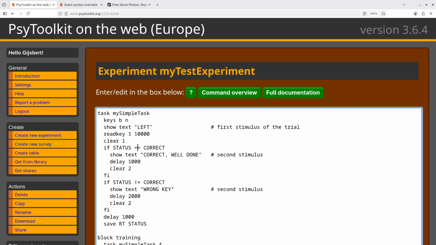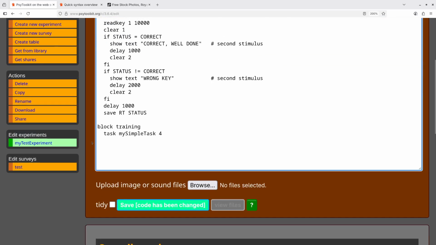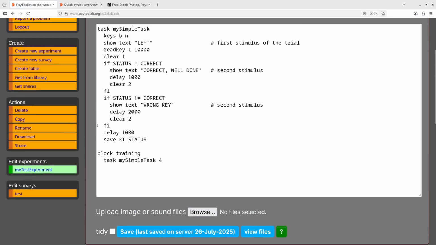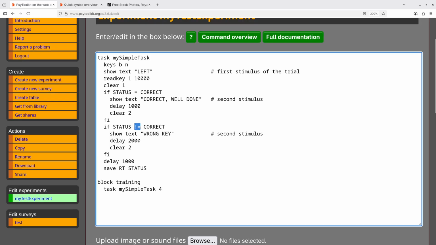And also, what I said, you can have double equal, as people sometimes use in computer languages like C or maybe Python or something like that. But one equal sign works just as well, and I find it is maybe somewhat more readable, especially if you're not used to coding. In this case, the status is saved as a number. Correct in PsyToolkit always has a standard value. Actually, this is equal to 1. Right, okay. I hope that was clear.